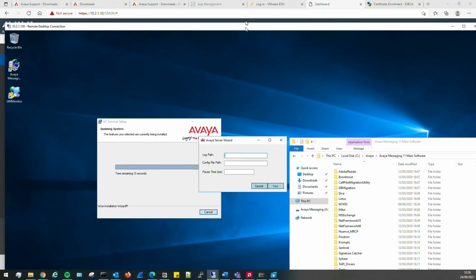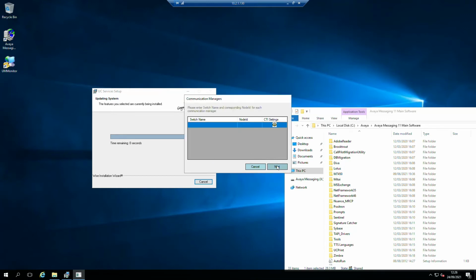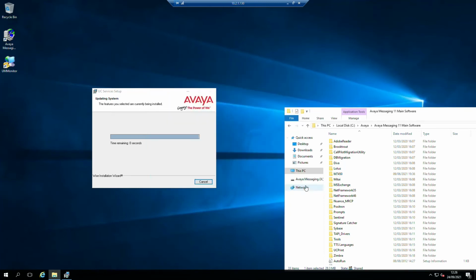So if you go back to the server, what we need to do is specify a path for the log files. And because I installed this messaging software on the X drive, it'll be x:/uc/log. And then this one will be x:/uc/config. And I set this to 100 milliseconds. Click on next, and then this bit we can just click on next too because we don't need to configure the AES server and all of that sort of stuff. So click on next and click on finish.